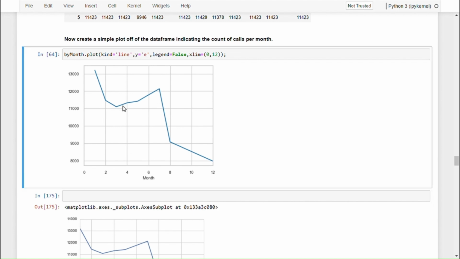Now what we see here is that the number of calls based on monthly comes down from January, then it goes up during the summer months, and then falls drastically for the October and December data. And this also produces an estimate for the number of calls for the missing months.